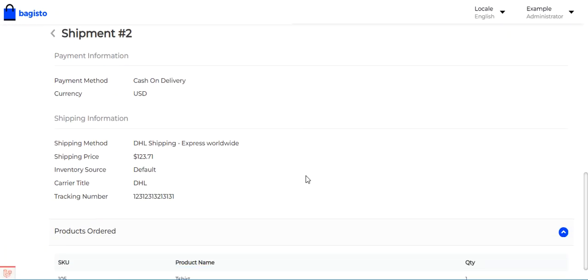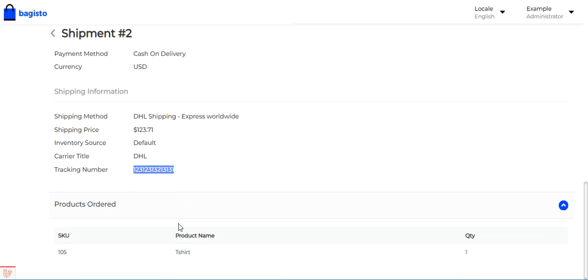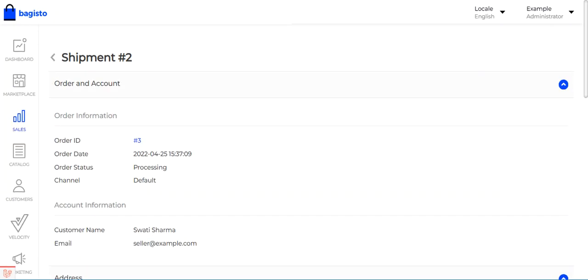If I scroll down, here we can see that the shipping method name is DHL Shipping Express Worldwide. The shipping price is $123.71. Inventory source is default, carrier title is DHL, and the tracking number is this, and the products ordered is this, as you can see here itself.